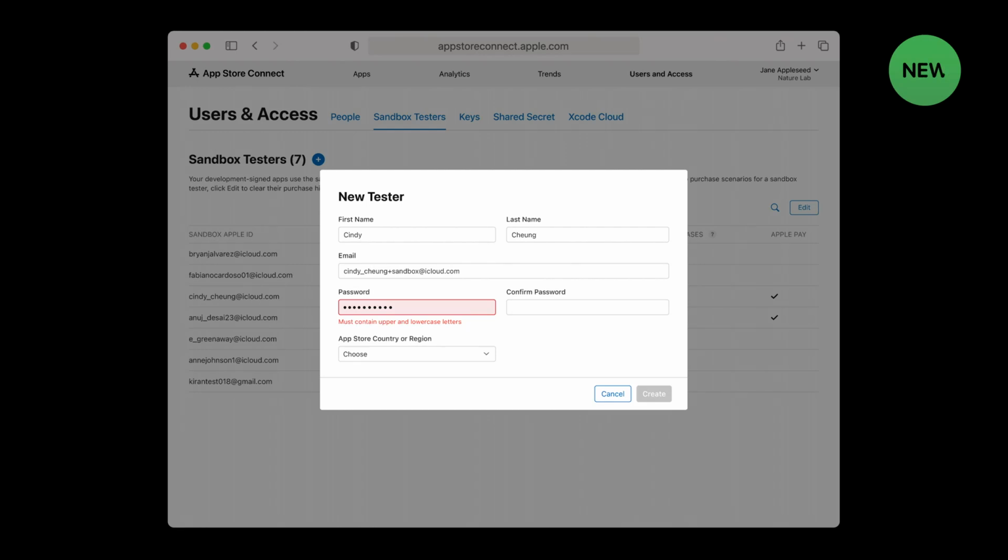We know creating strong passwords can be tedious, and we made this easier too. We've also added inline suggestions for helping make your password more secure.